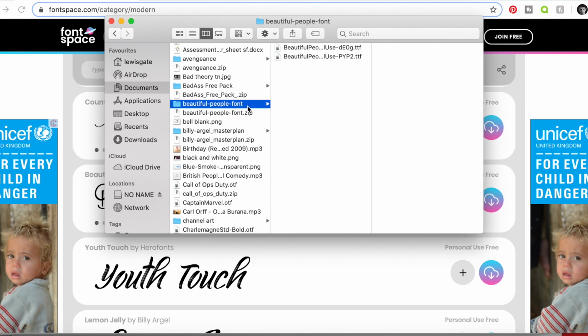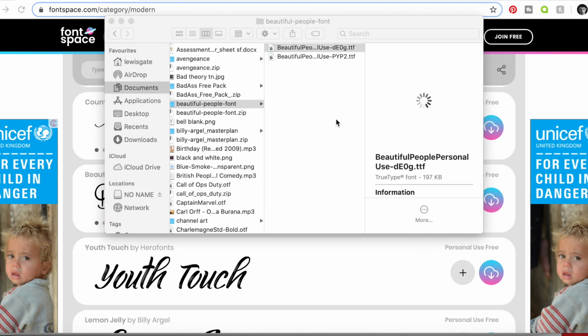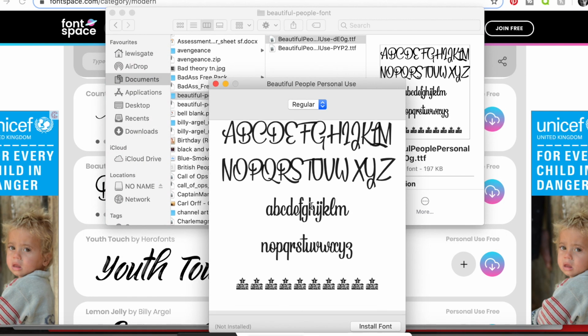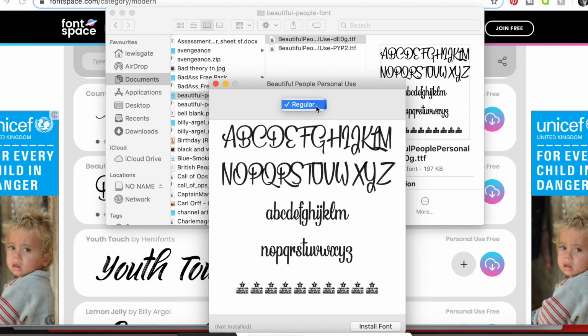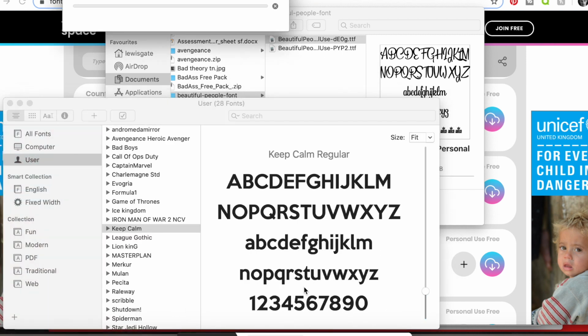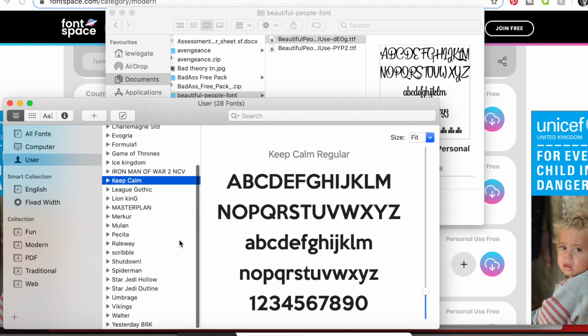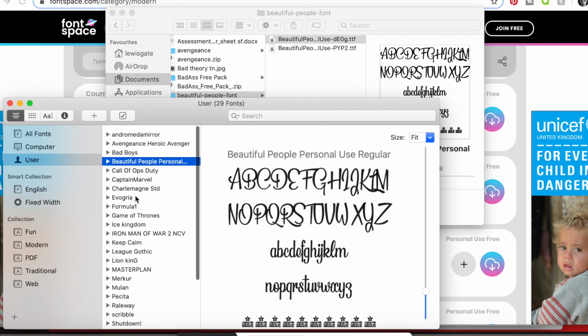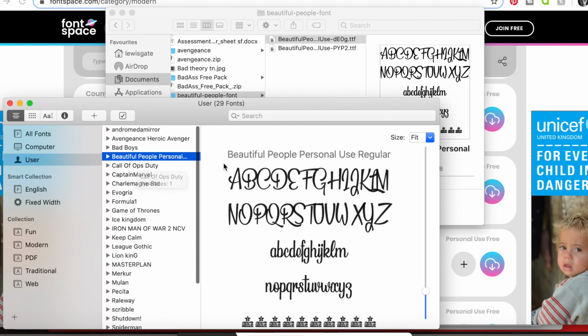Okay, so once you've got it, you want to open it up and you're looking for the .ttf file, and you want to click on that. And when you click on that, it should open up like this. So it's showing you what you've got, the regular font. And then all you have to do to install it is literally just press Install Font, and it'll install it. As you can see, these are all the fonts I've previously installed, and there it is, installed, ready to use on the go.